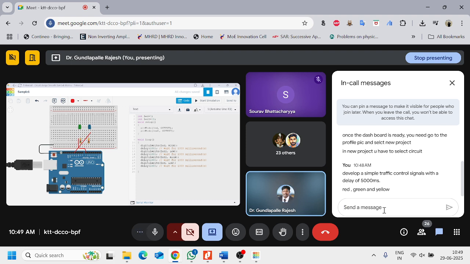First red has to be there, after 5 seconds green, and green should be on for 5 seconds, and yellow you can keep for 2 seconds, right? You need to connect the components and write the program properly. If you complete this simple task, then I will show you how to control with the help of input and output devices, how we can use a switch to control the LEDs.